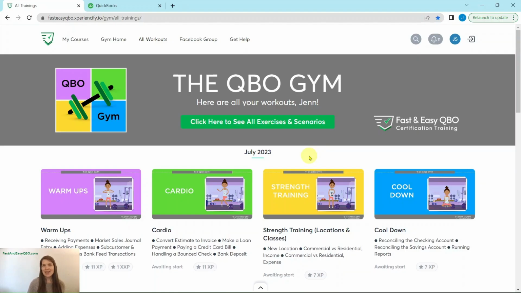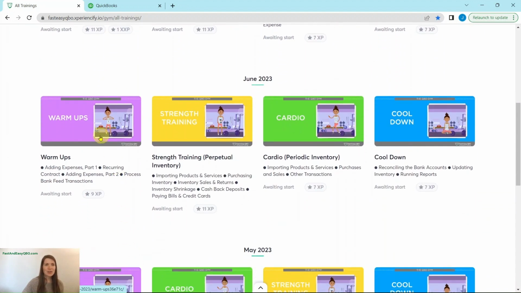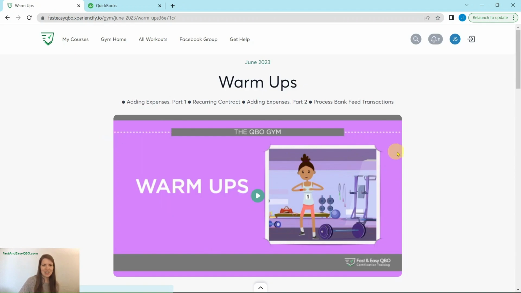All right, here we are in the QBO gym, and the QBO gym is really just a set of exercises that help simulate real-life scenarios that you may encounter as a bookkeeper. Now, every single month we have it broken down into 4 different categories, and within each category is a set of exercises for you to complete. So today we are going to work in the June warm-ups section.